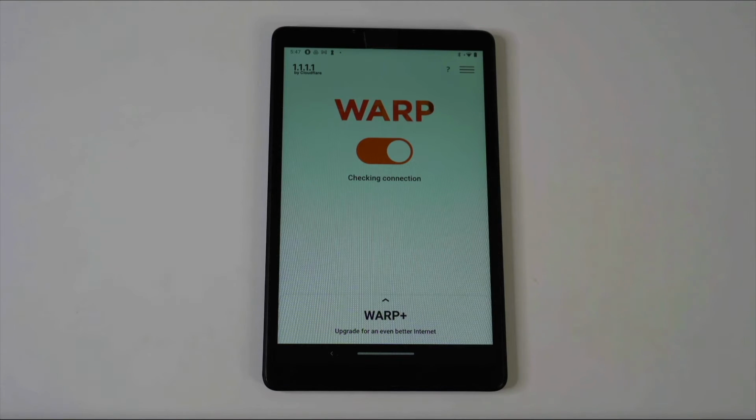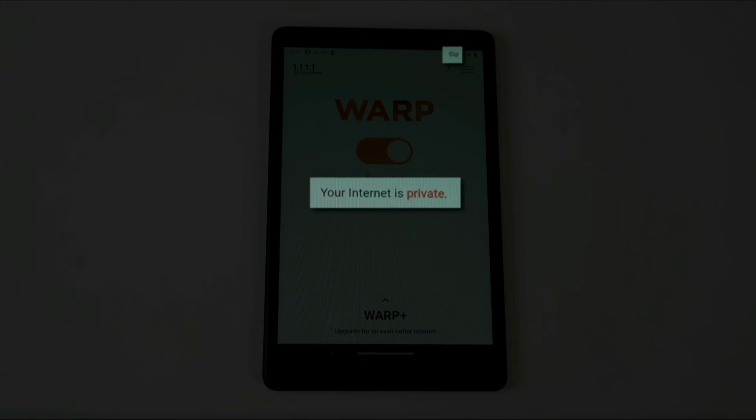And in a few short moments, you'll get a success notification letting you know that you're connected and your internet is now private. You can obviously tell by this message, but when it's enabled on your device, you'll see that little key icon located in the upper right corner of the screen.